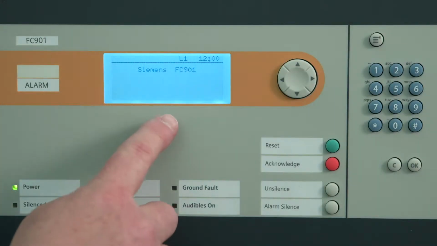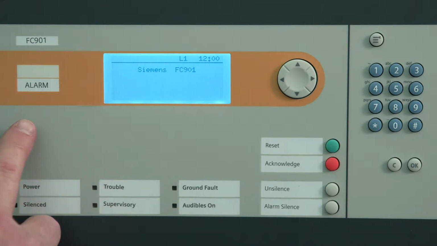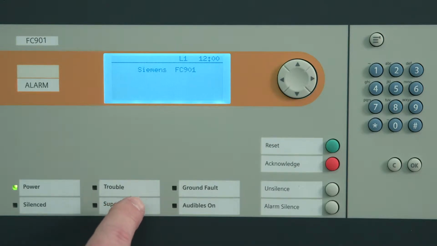First, we have the LCD display. To the left of it, we have the alarm indicator light. Below that, we have 6 LED indicators. The first is the power on green LED, showing that power is applied to the panel. Next, we have the trouble, ground fault, silenced, supervisory, and audible on LEDs.